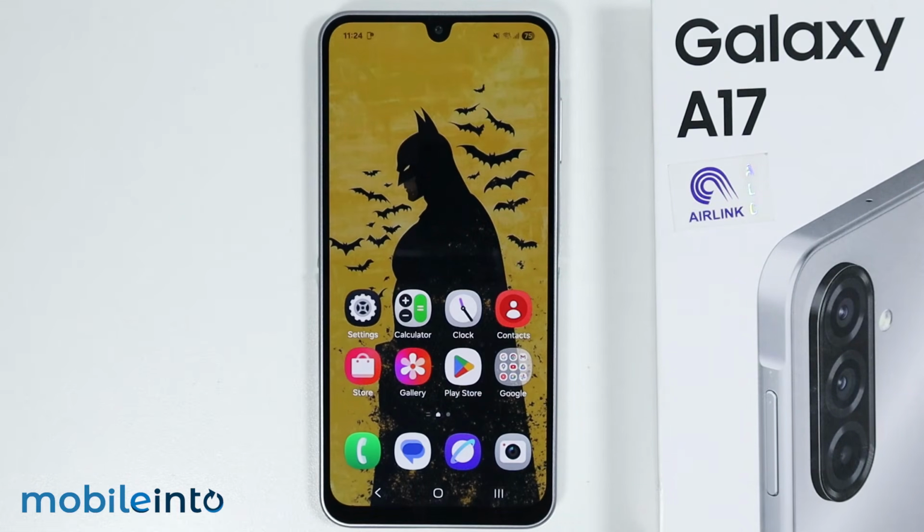And this is how you can fix the hanging and lagging problem on the Samsung Galaxy A17.